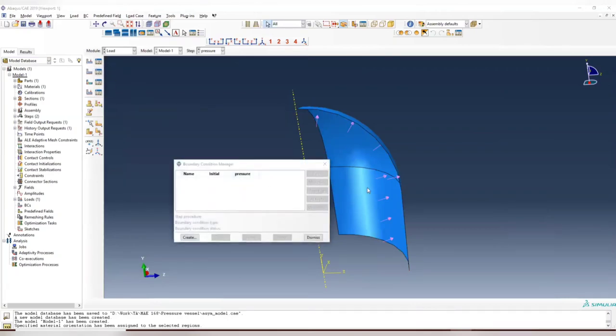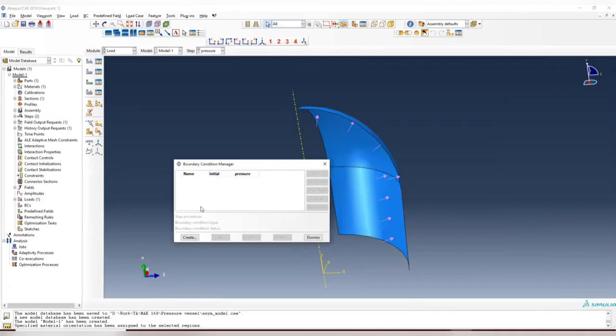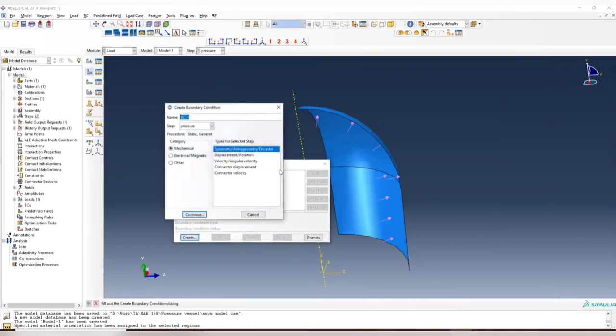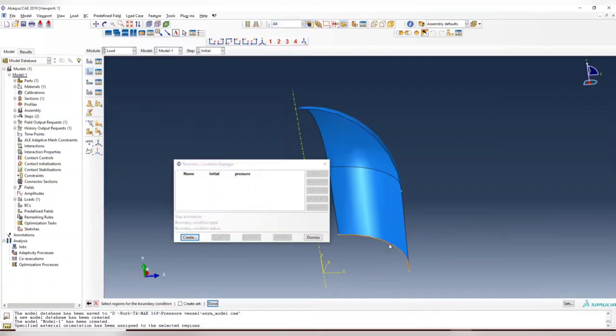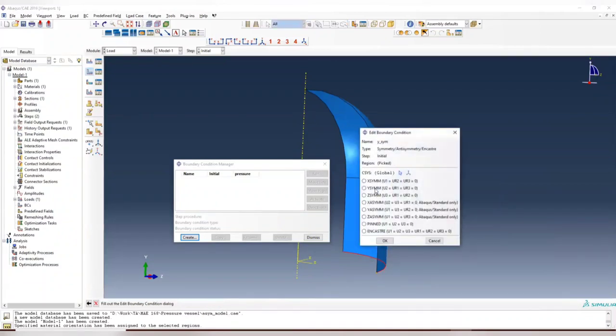And boundary condition. We have more boundary conditions than previously. We have a Y symmetry, an X symmetry, and another Z symmetry here. So we do the Y symmetry first. Step will be initial, Y symmetry. And the Y symmetry should be applied at the bottom, so this curve only. Choose Y symmetry.